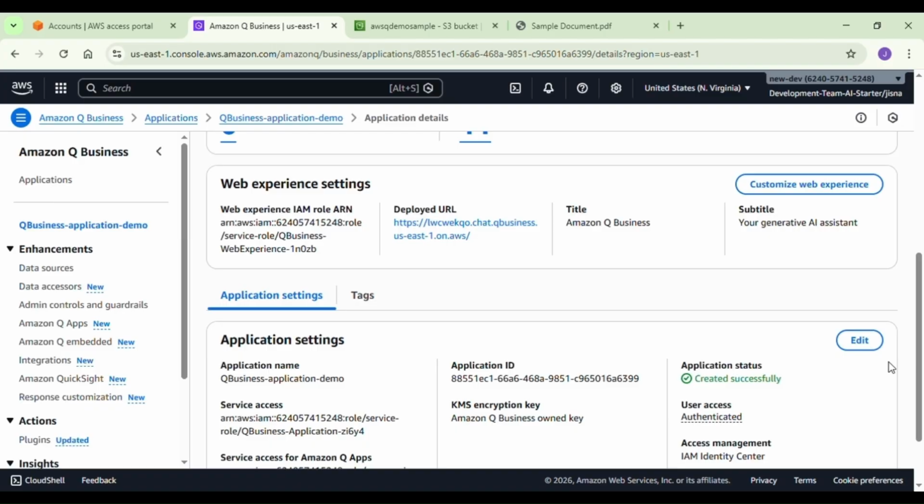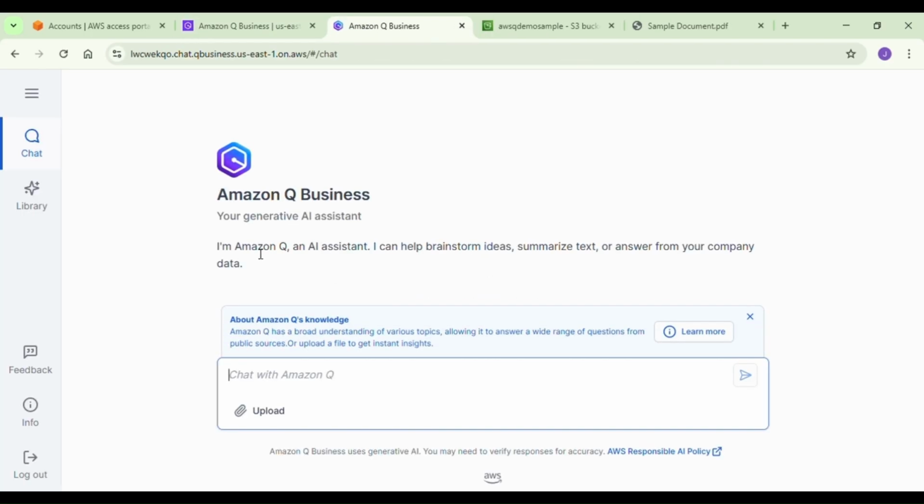Next, in the web experience settings, you can see the deployed URL. This is what we are going to use to access the web experience. It is similar to a normal AI chatbot. It has an open menu, a chat section, and a library section. It also includes feedback, info, and logout options.